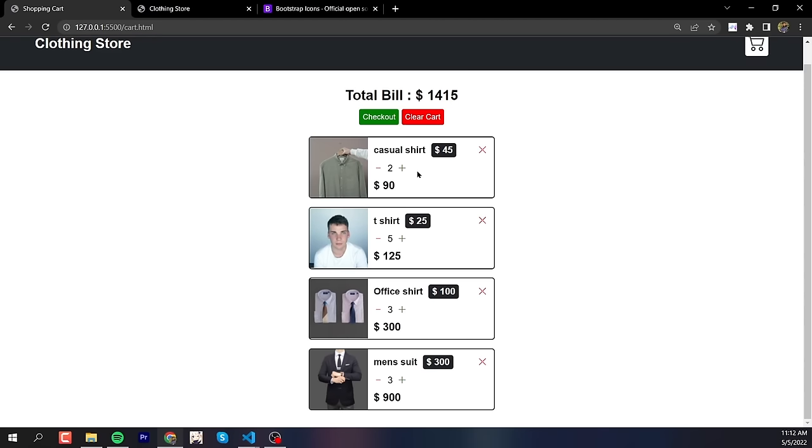This is the quantity and this is the total price. And this total price is actually calculated by multiplying this 45 by 2. So if you click on the plus, you can see that the price increased here. At the same time, the total bill increased here like this.